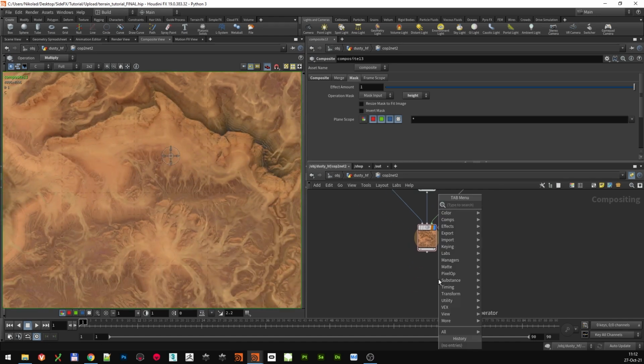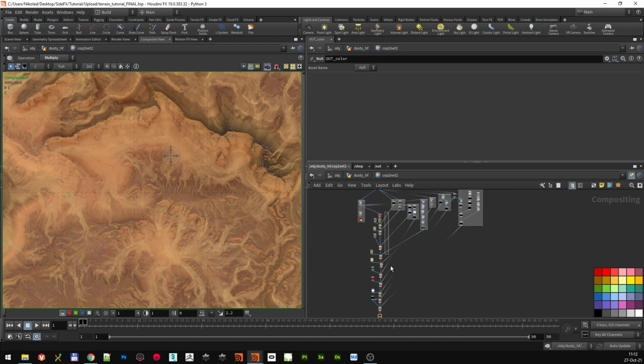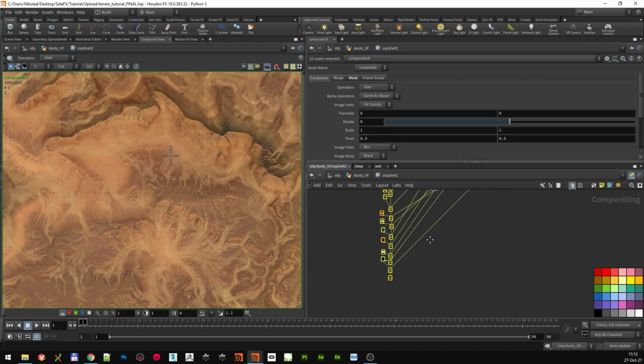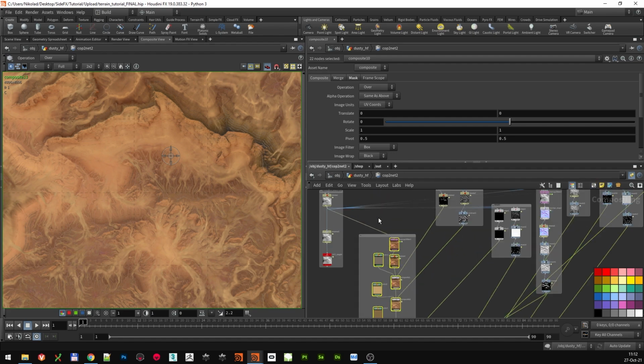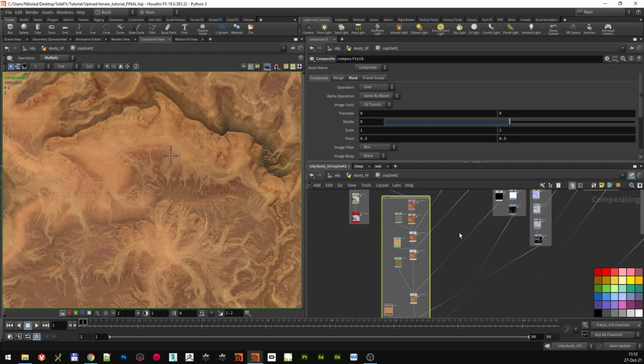So let's just drop another null. Color it red because I don't know why not. And this is our out color. Okay, just add the final network box around here. This is our color. Okay, cool.